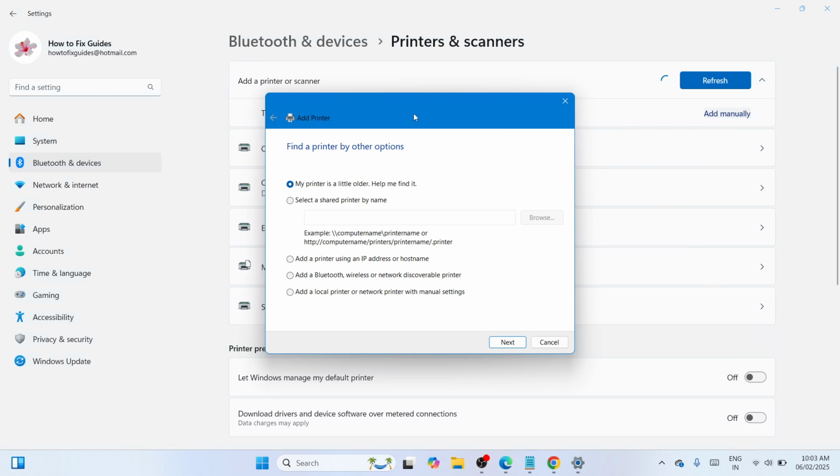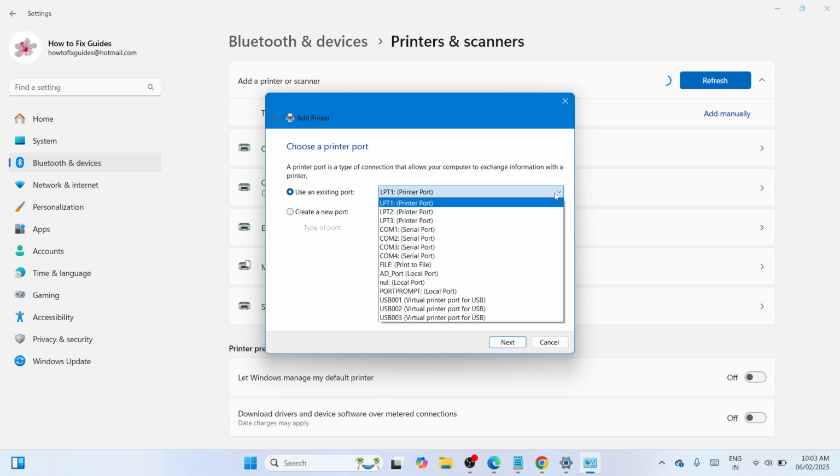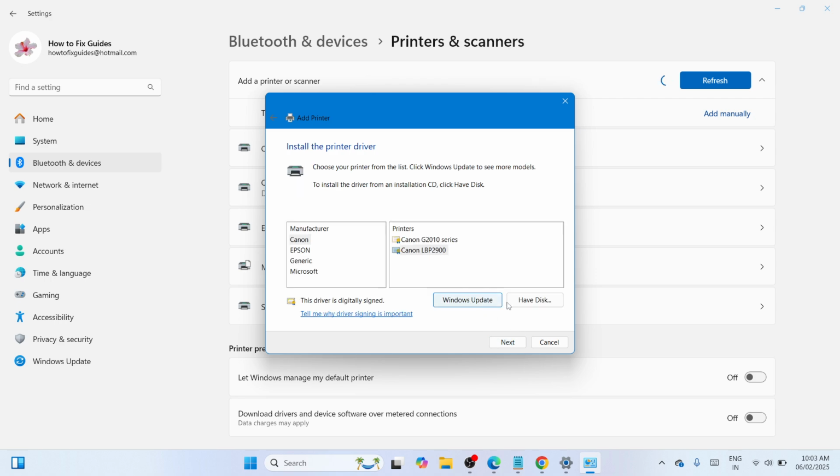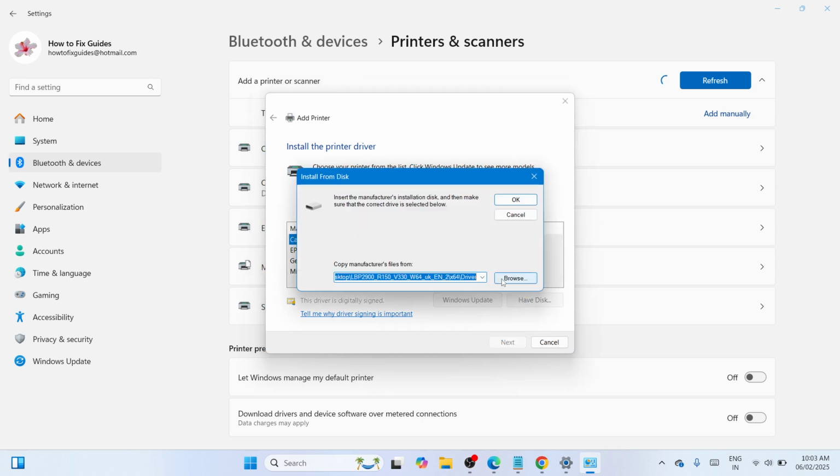In a few seconds, you will be able to open this add printer window. Please choose add a local printer or network printer with manual settings. Click on next. Click on this down arrow key and use one of these three USB ports. It could be one, two, or three. Click on next here, go with Have Disk and click on browse.